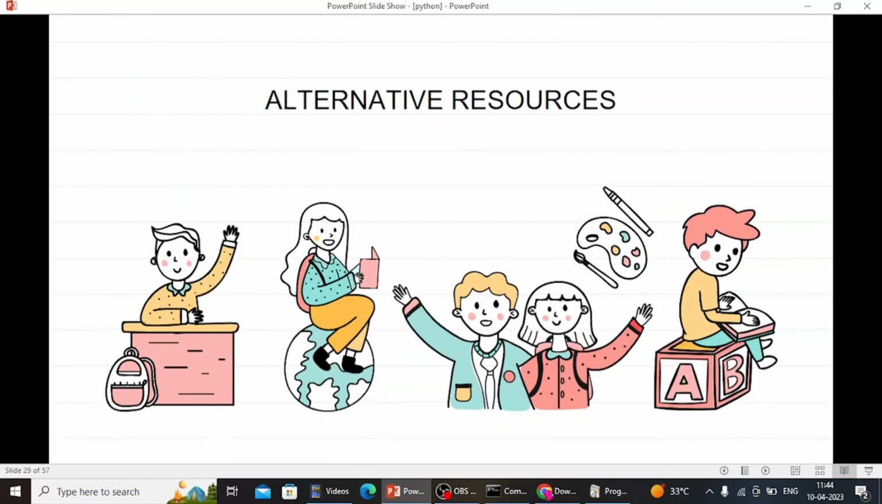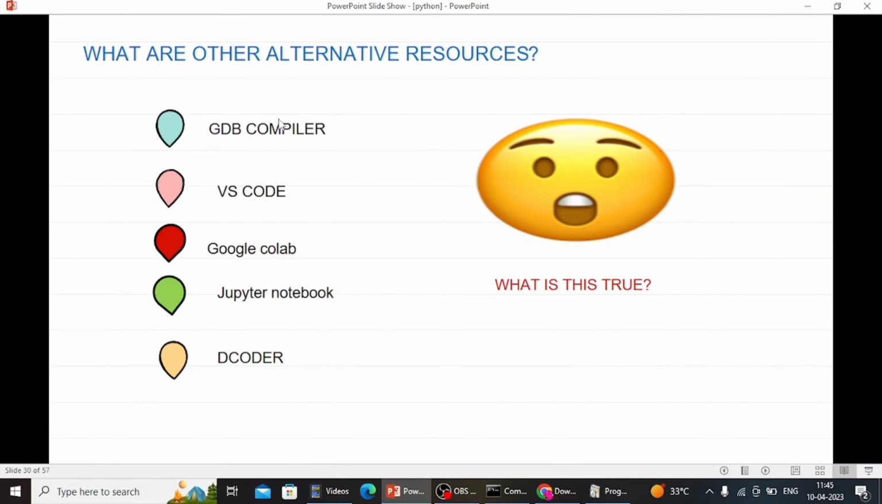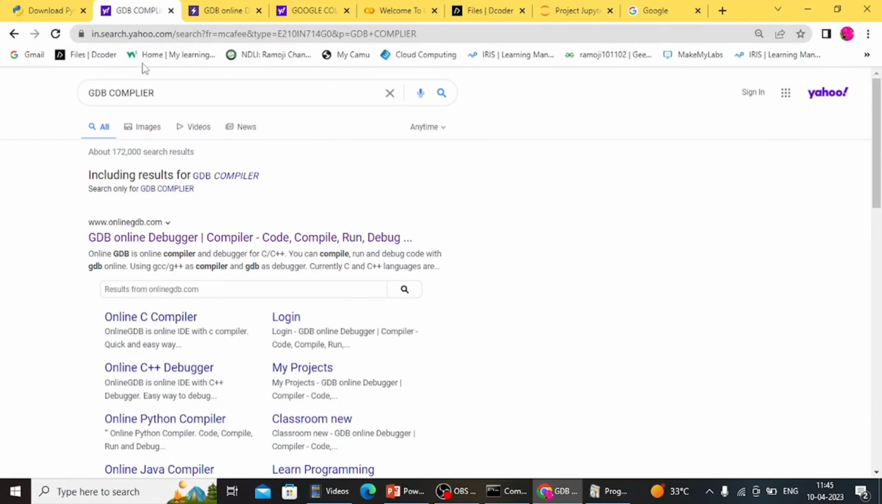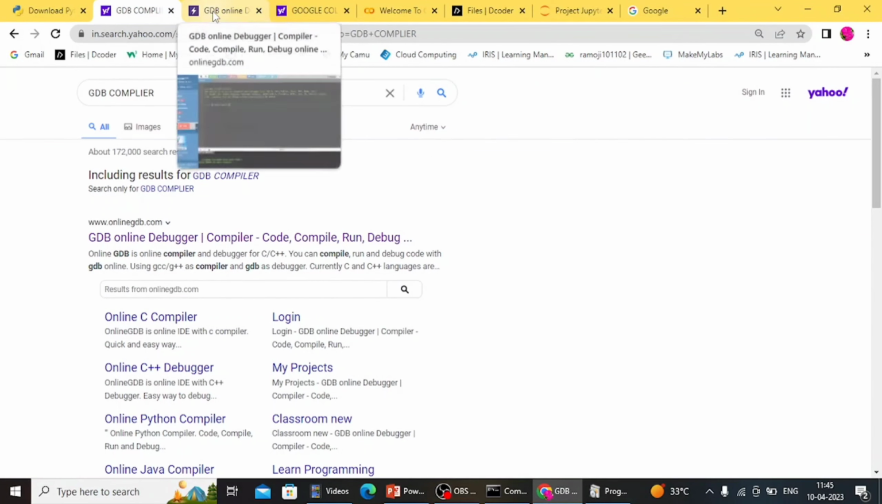Next, if you ask me whether there are any alternative resources without downloading and installing, yes, you have many different resources to work with without installation and without downloading, like the GDB compiler. You only go to your web browser, then in the search bar you type GDB compiler, then it redirects to the online GDB compiler and debugger. Then click on this, then it redirects to this page.